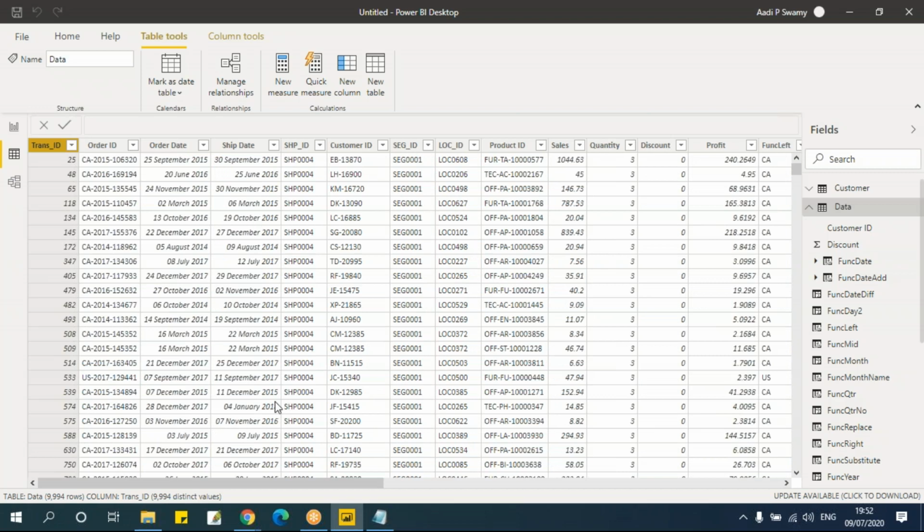These are some of the date functions. Still there are so many other date functions that I'll tell you when you come to the advanced DAX functions. So today we just understood what a column, measure and table are, and we created some functions, that is text functions and date functions.